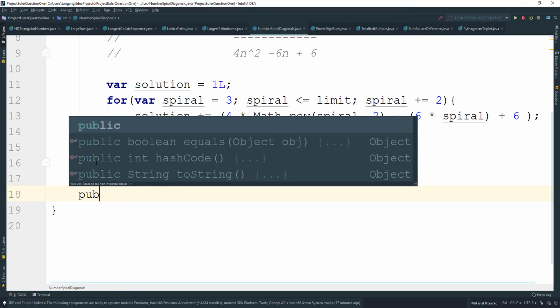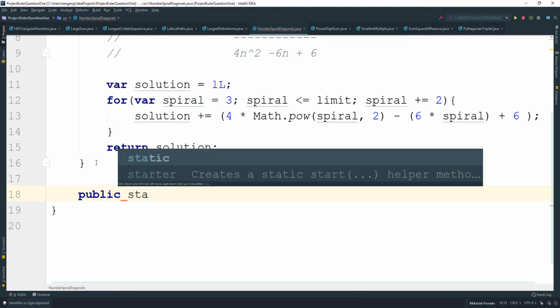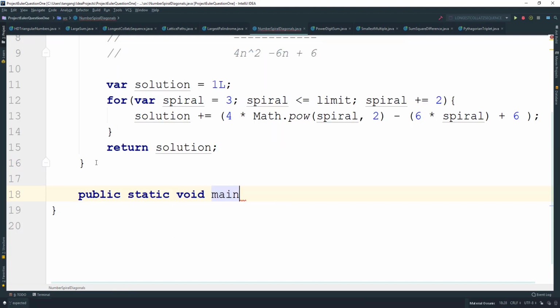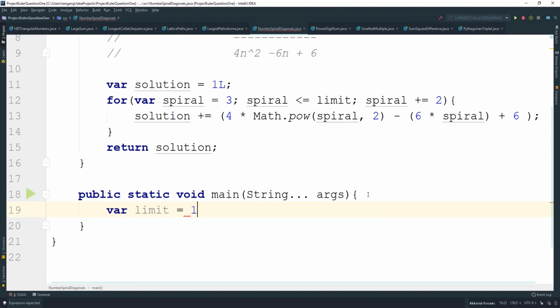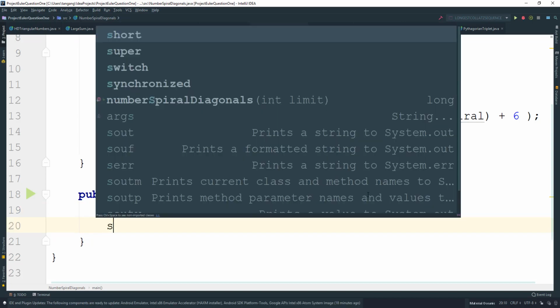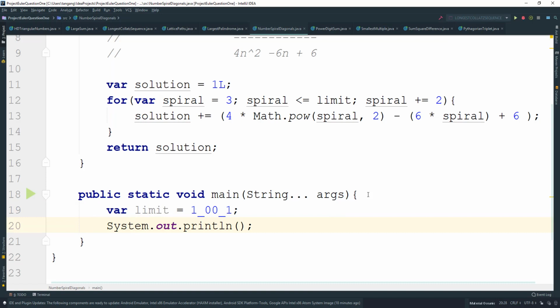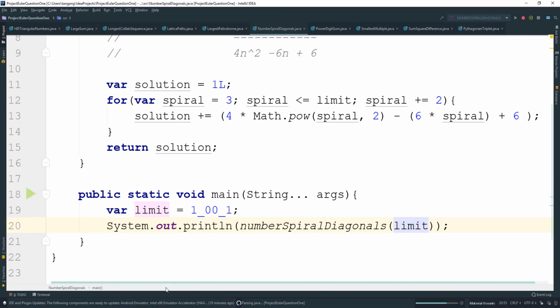Now we can create main, so public static void main String. All right, and then we need the limit. It's going to be equal to 1001. And we can just do a print here and pass in the number spiral and the limit. And when we run this, we should get our final results.